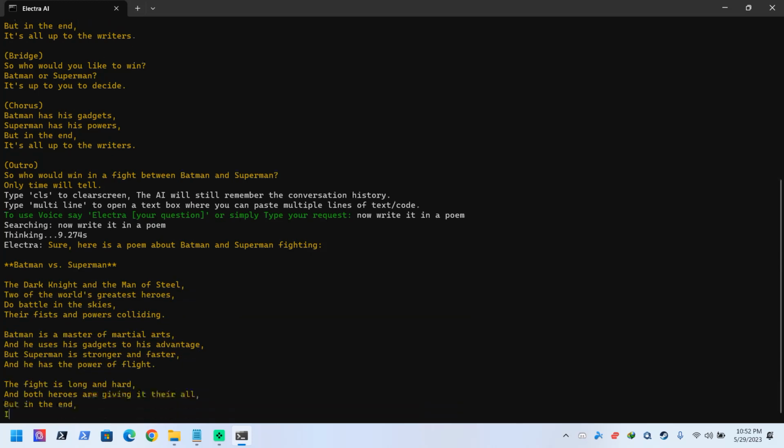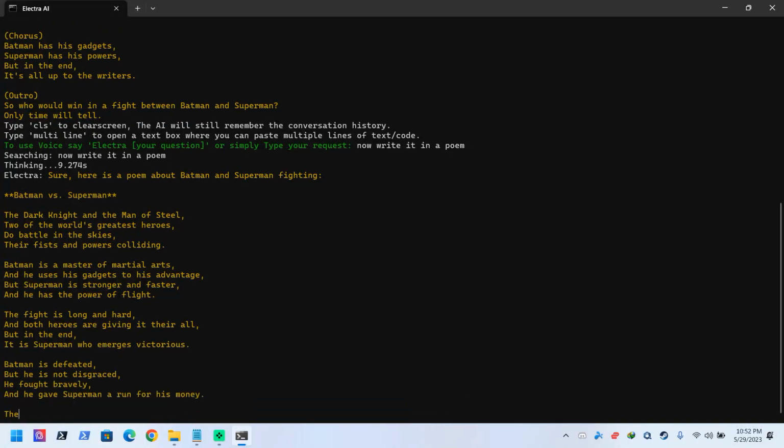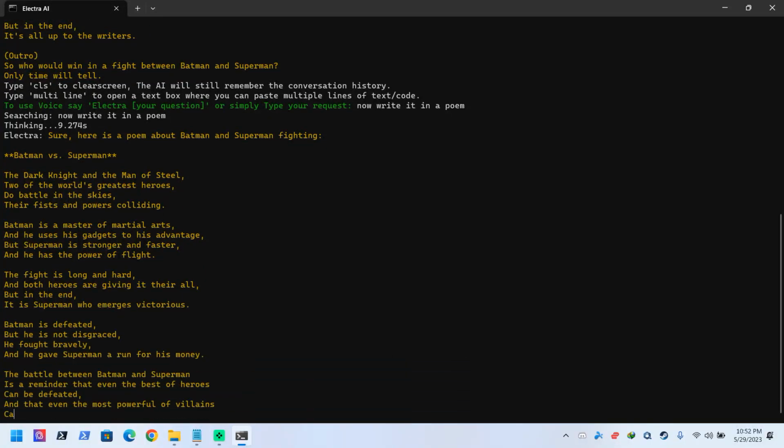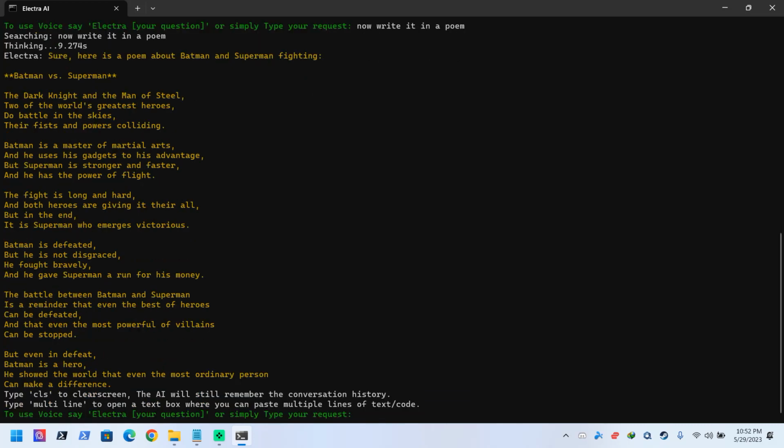Sure, here's a poem about Batman and Superman fighting. Batman versus Superman. The Dark Knight and the Man of Steel. The two of the world's greatest heroes do battle in the skies. Their fists and powers colliding.